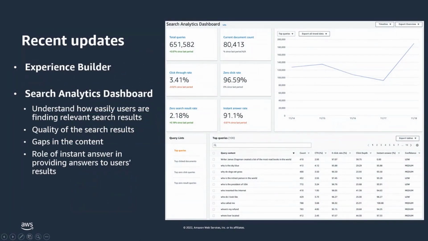Some of the features that we've recently launched this year would be first, our experience builder process. It's an enhanced UI experience for Amazon Kendra. We'll see more about how this works later in the demo.